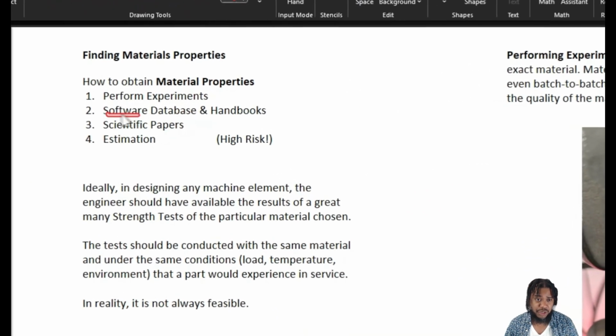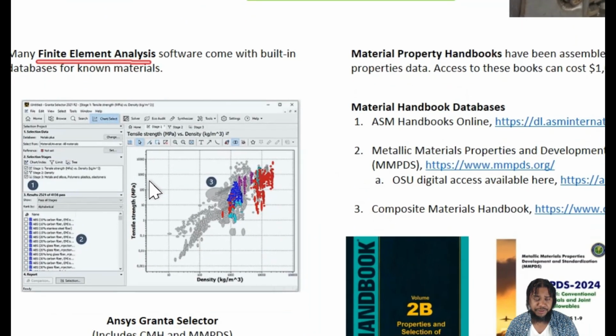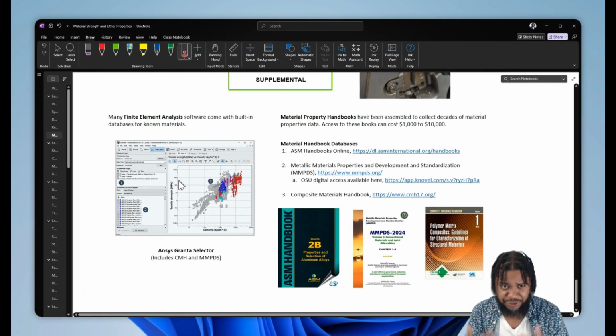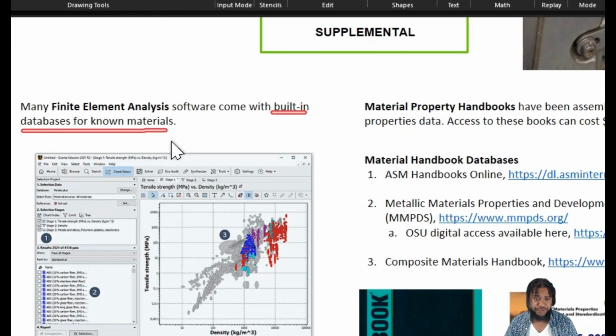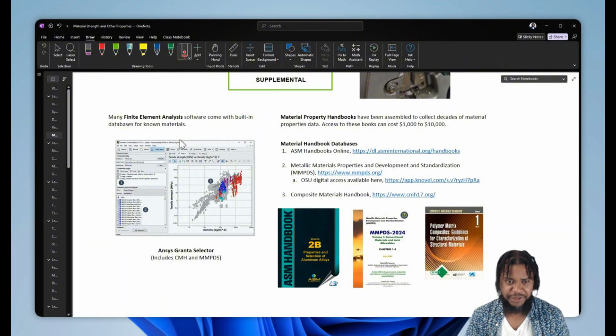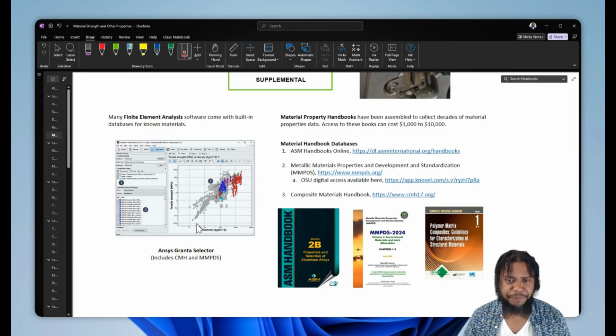One of them is to use software and handbooks. Finite element software that we use to simulate our parts and the stresses in them often comes with built-in databases for known materials. These can be curated data that people have done many experiments on, that are shared with you so you can quickly iterate a design. These are usually well cited. You can trust that data, or they're at least traceable to what source it came from. A great example is ANSYS Granta Selector, which has a lot of data.